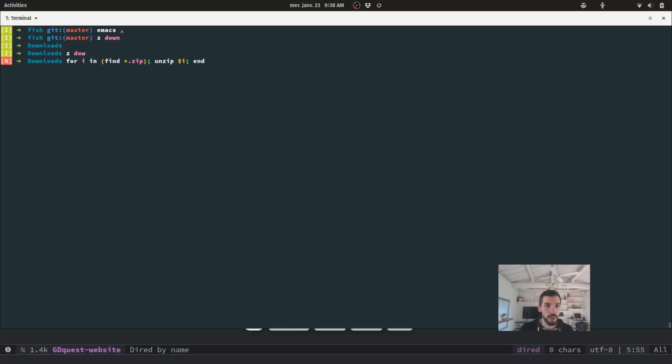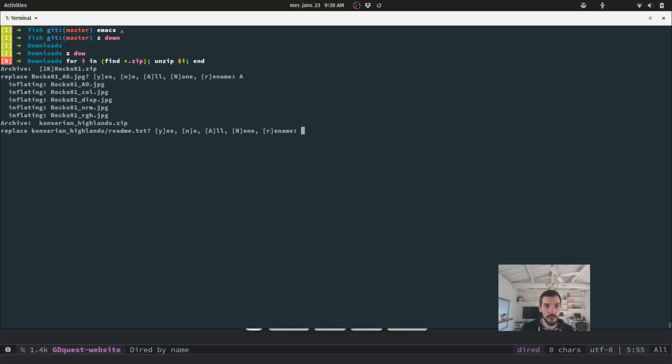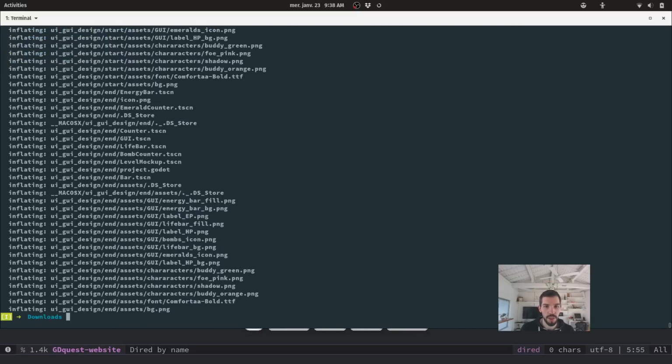But I'm doing a loop, so for every result that I get from the find command, that will find all the zip files, I unzip that file, and that's it. So I'm going to press enter. I've probably unzipped them before, but there you go. It's unzipping all the files for me. If I download, for example, 10 zip files, I can just start to type this command, press enter, and it unzips everything.